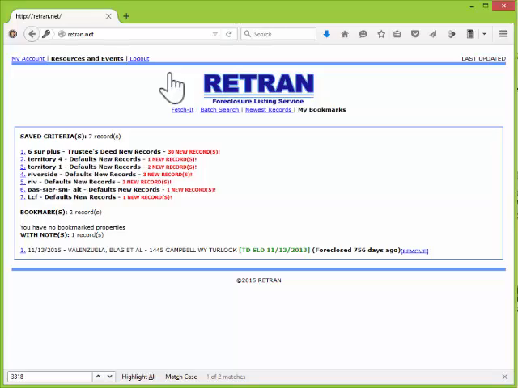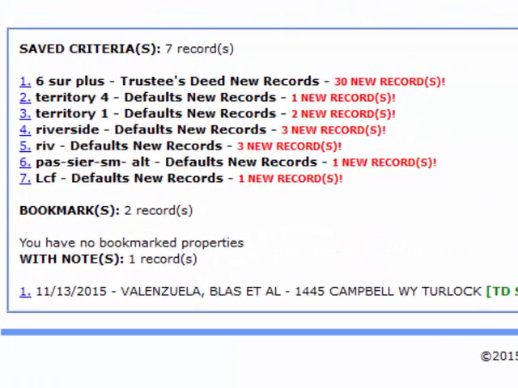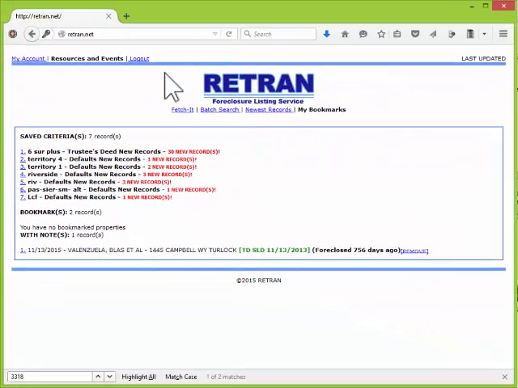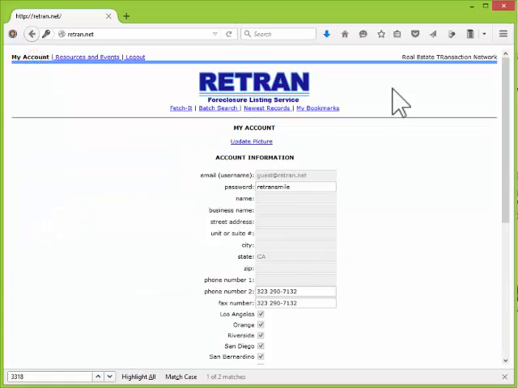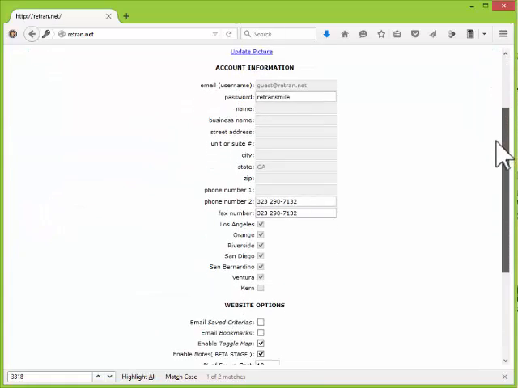And if you click on my bookmarks, this one acts as a summary dashboard. It lists all your save criteria and any new records for it, all your individually bookmarked properties and which stage they are in foreclosure, and any property that you have added a note. And the good part is that you get notified via email for any changes or activity that happens within your parameters. Just make sure you enable this function by clicking My Account from the upper left part of the website, and then scroll down to the website options.